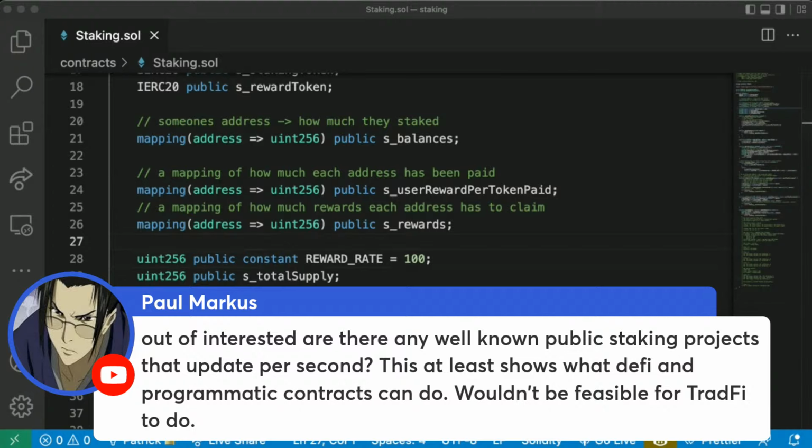Out of interest, are there any well-known public staking projects that update per second? This at least shows what DeFi and programmatic contracts can do. Wouldn't it be feasible for TradFi to do? It shows what DeFi can do. Well, what do you mean? This one updates per second, like Synthetix updates per second.